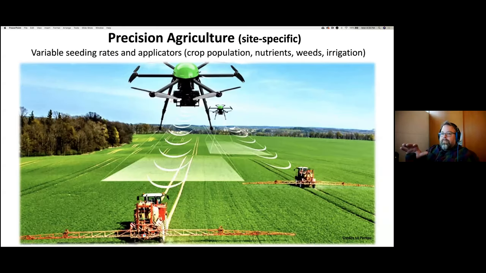And so certainly precision agriculture is being seen as one of the primary strategies to get there, right? This is site-specific management. And we've seen a lot of precision agriculture adoption and development over the years. I'd say it's really rapidly increasing in adoption the last couple of years as technology's improved.